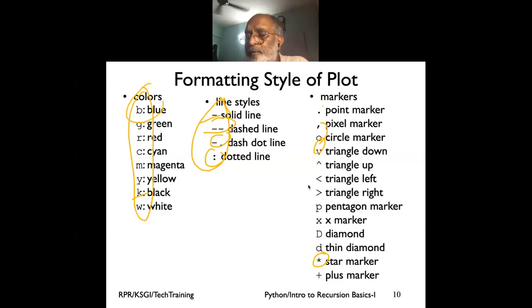So color, we don't specify. I think by default it is blue. Line style, by default it is solid, and by default there are no point markers. It only draws a line. So for marker, there are no defaults, but for this, by default, it will get blue and the solid line.